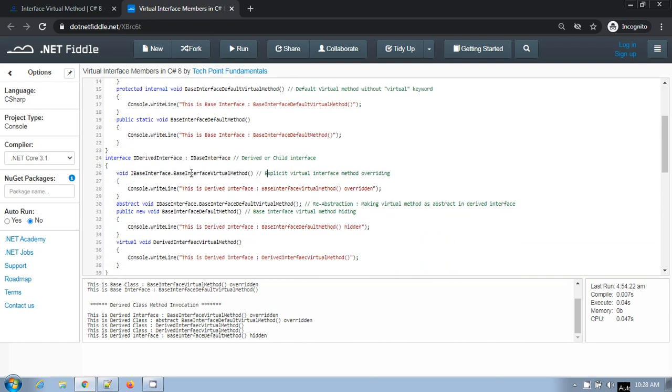If you see here, in this method override definition, if you try to put the override keyword here, then it will generate the error: the modifier override is not valid for this item. Whether you are providing the definition implicitly or explicitly, no matter how, you cannot have any override keyword explicitly for any interface member.